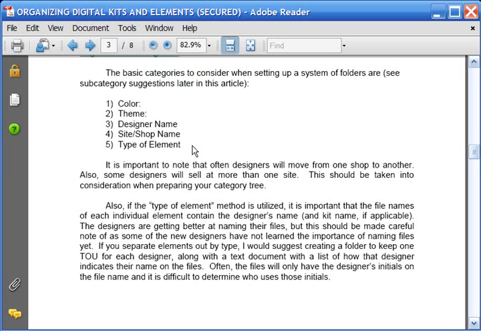Or you could organize it by type of element. I did do my freebies this way at one time, where I broke up all the freebies and put them into folders by type of element. It worked great, but so many designers did not put their names in the file name, and so that really made it difficult to give credit. And eventually I started just creating a freebie folder within the designer name folder, as I'll show you when I get to my folders that I'm going to show you here in a minute.